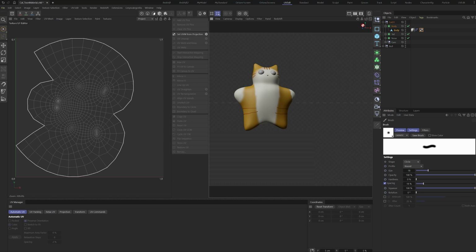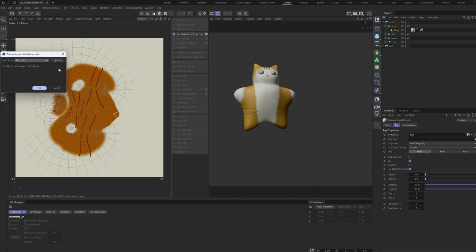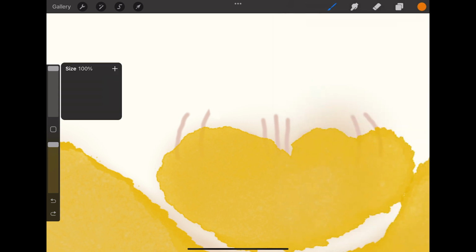Back in the UV edit layout, you can see the paintings on the UV. In the File tab, click Save Texture. Choose a format and save it. Use the UV texture as a reference and paint in Photoshop or other software.